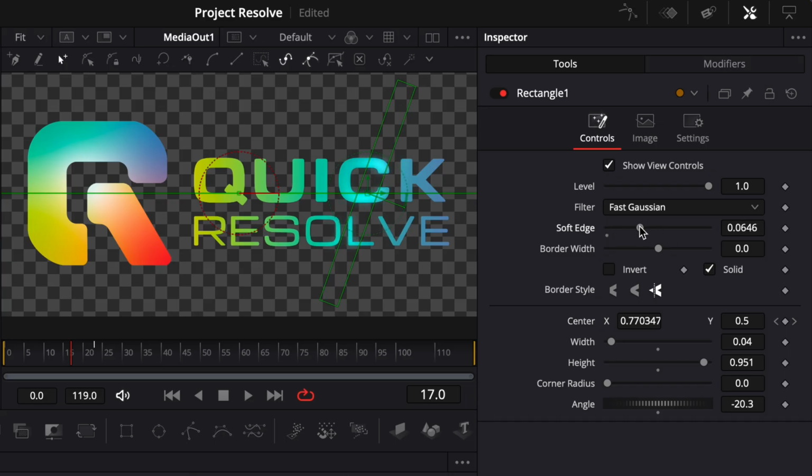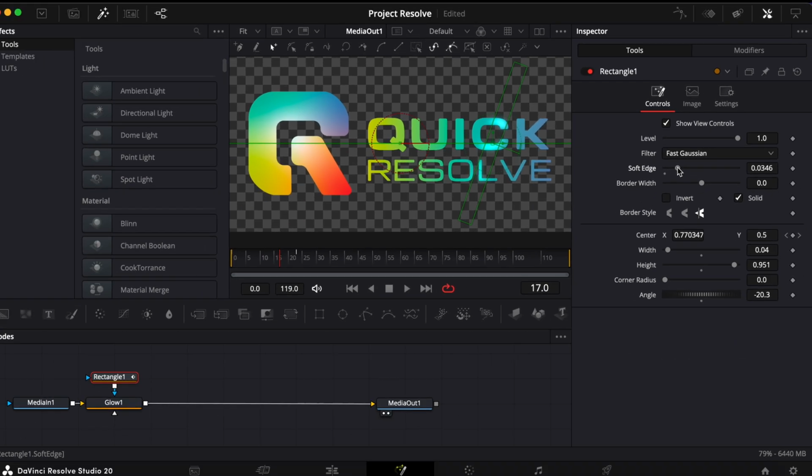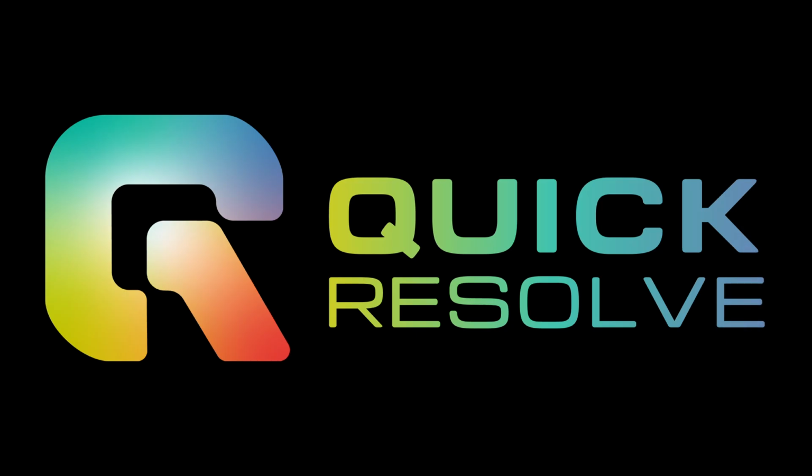This makes the shine blend more naturally into the graphic. And that's it. You now have a smooth, professional-looking shine animation for your icon in DaVinci Resolve.